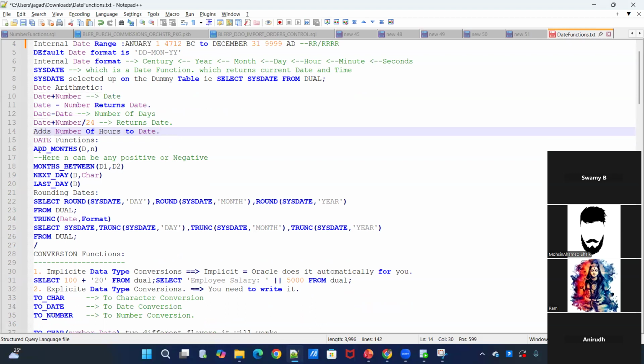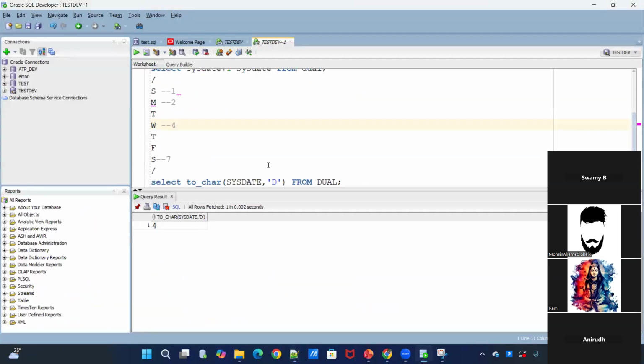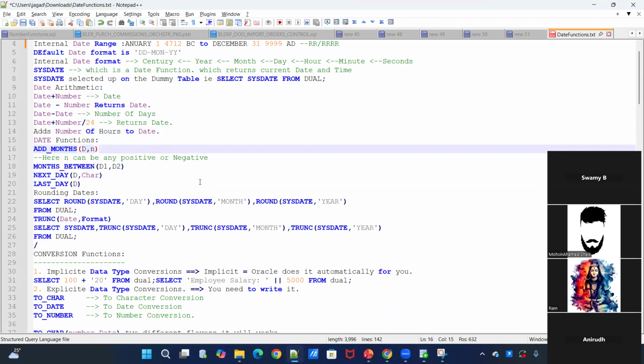So now, what are the date functions available? Oracle predefined date functions. ADD_MONTHS. What exactly is ADD_MONTHS? Here, this is the date, and n is the number of months. So for example, sysdate, comma 1, ADD_MONTHS.